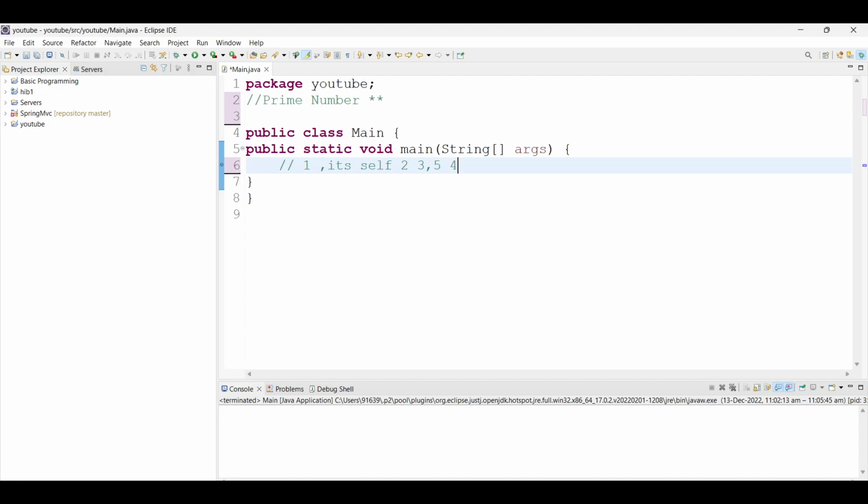If I take the example 4, 4 is divided by 2, so this is not a prime number. If I take the example of 8, 8 is divided by 2, also divided by 4, so this is not a prime number. 7 is a prime number because 7 is divided only by 7 itself and 1. Another example, 9. 9 is not a prime number because 9 is divided by 3. Then 11. 11 is also a prime number because 11 is divided by itself and by 1.